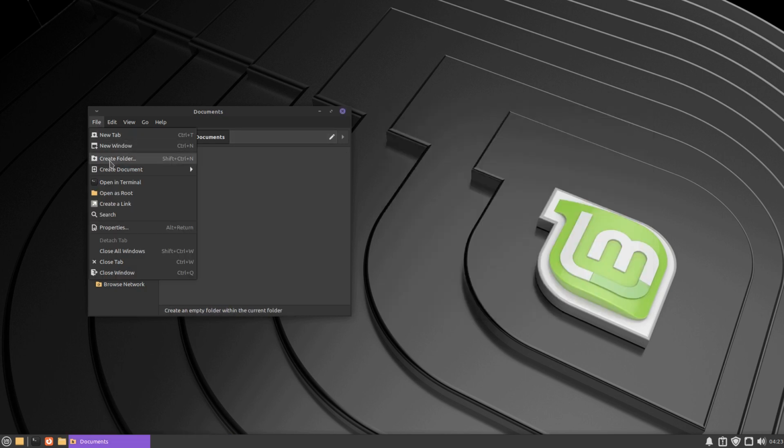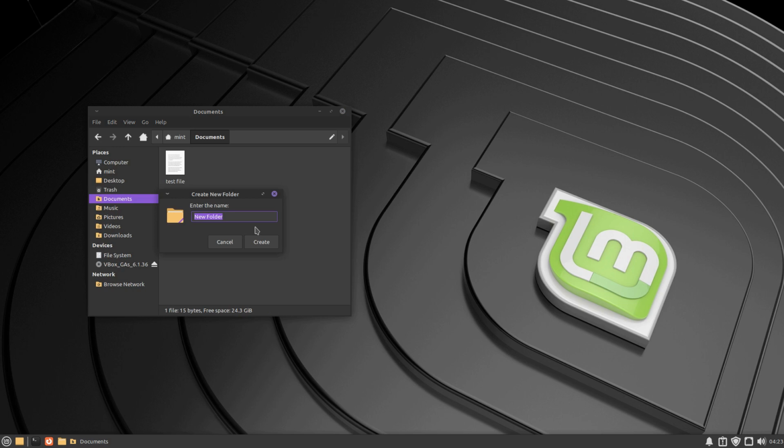You can also create new folders if you need to. There's a create folder option here. If you click that, it'll ask you what you'd like to name it. We're just going to name it test folder. So now inside of our documents folder, we have a test folder and a test file. We can drag and drop the test file into the test folder, and then if we open it up, there's the test file that's in our test folder, that's in our documents folder, that's in our Mint home folder.